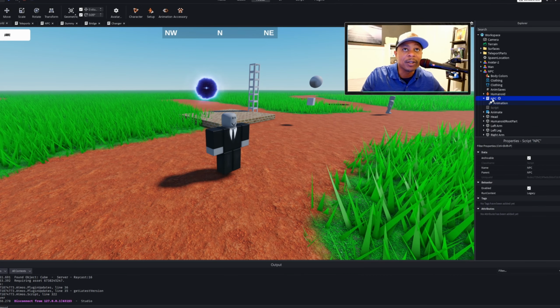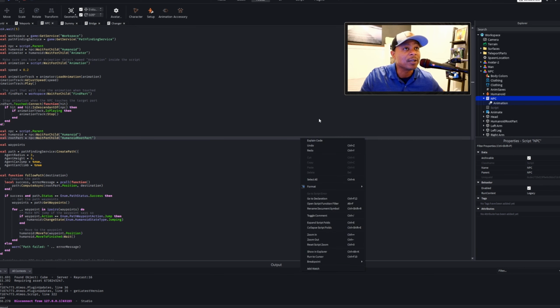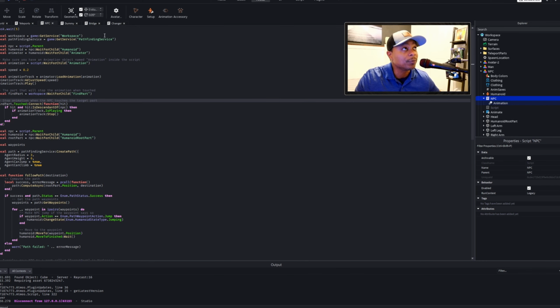So we go into that NPC script. Inside the NPC, it has the animation and the pathfinding code. I added a task.wait. You can take that off if you want. Just a slight delay. The script will start 5 seconds after the game's been on.